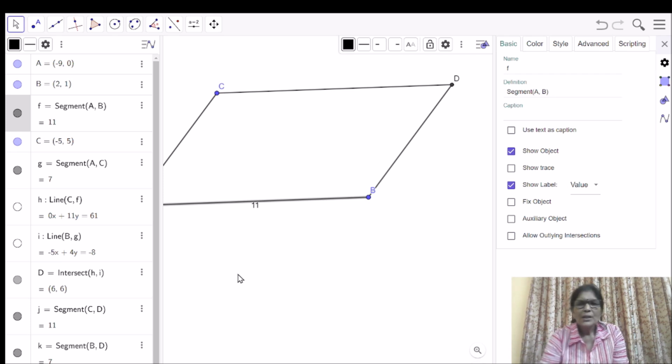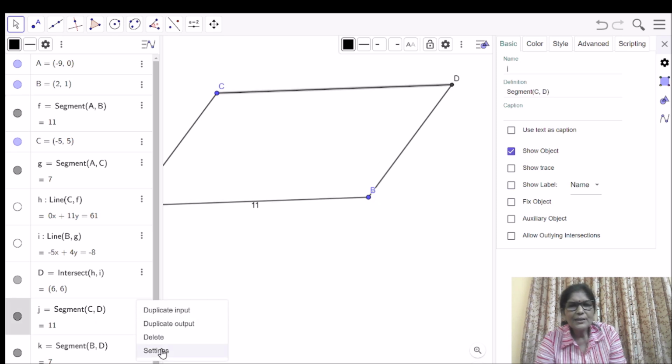Okay, 11 units. Next, I'll go to CD, line CD, because it should be equal, to show the children that it should be equal. So go for CD, then click here.